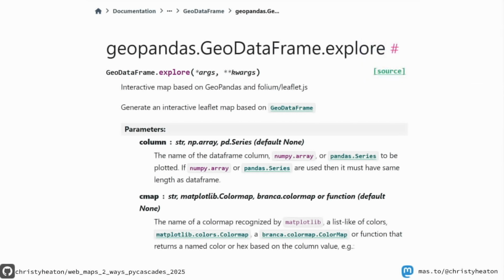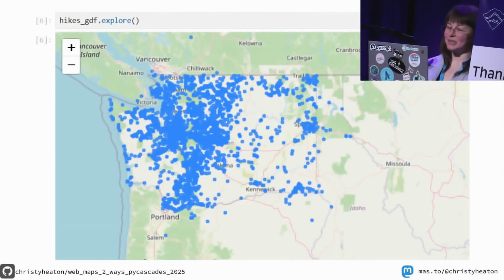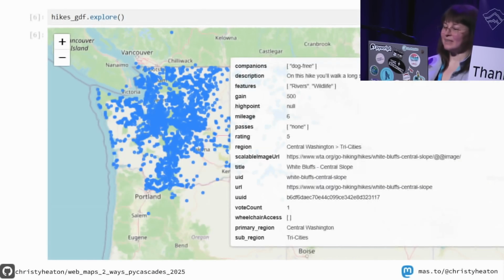GeoPandas has a method called explore, which I love. It lets you create an interactive web map on a GeoDataFrame with an incredibly small amount of code. So let's try it. We'll take our hikes GeoDataFrame.explore, and instantly we have a web map. We can zoom in and out. We have a nice little blue dot for each of our trailheads. If we hover over any of these trailheads, we'll see all of the attributes available for that trailhead.